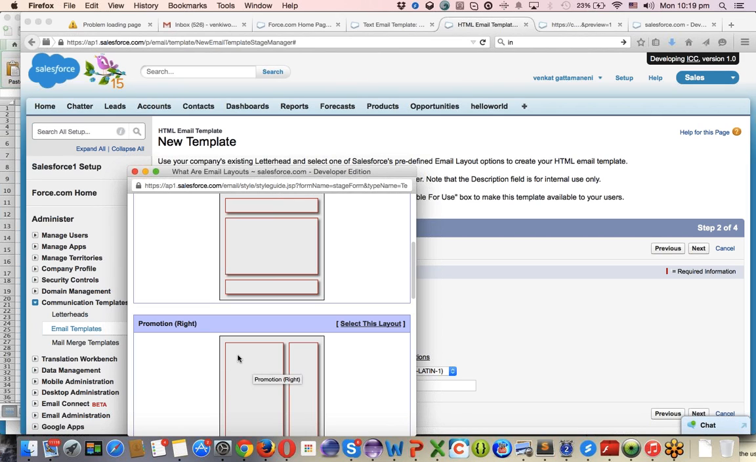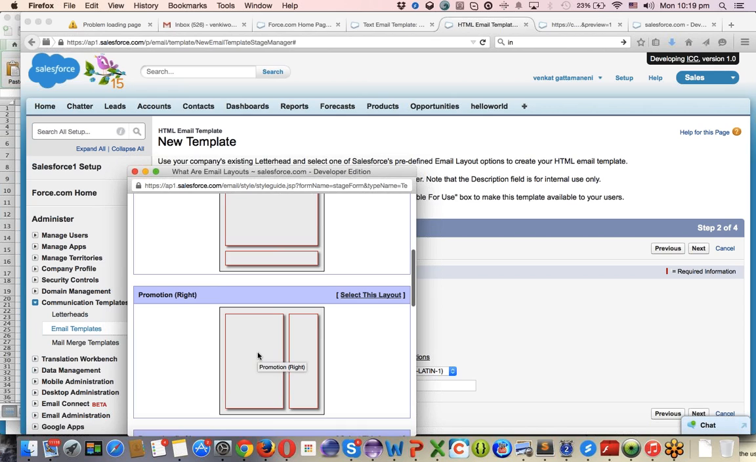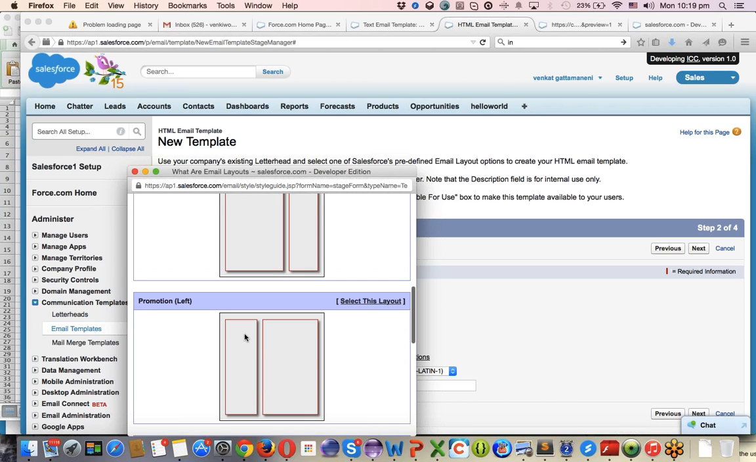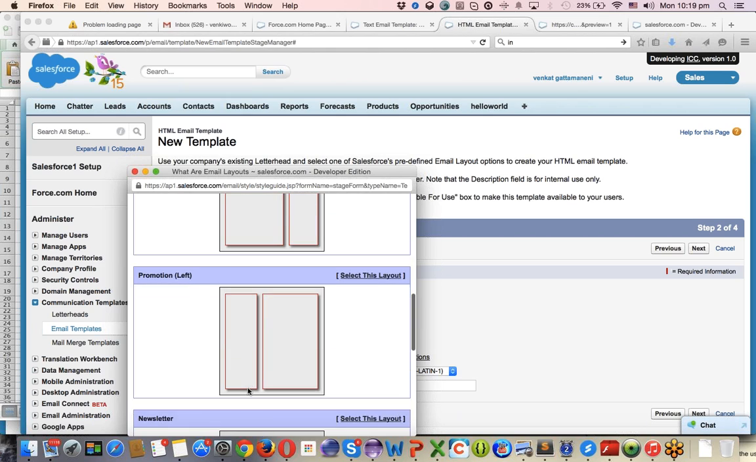Promotional letter is this. If you are sending some promotion about your product or some event, and if you want to know about the event venue, promotion details or offers, you can select this type of layout. And promotion left layout, this is promotional right left.